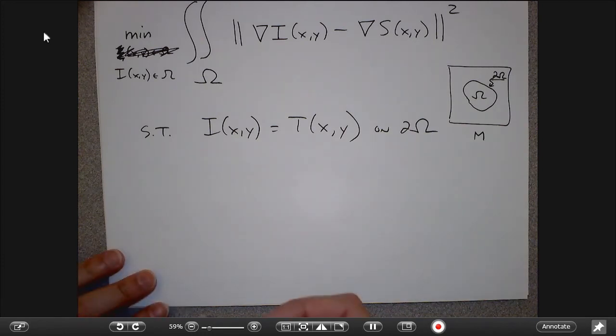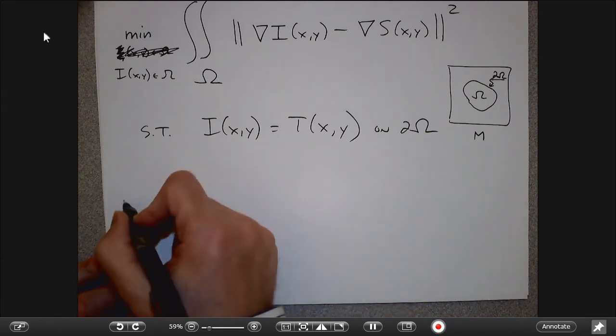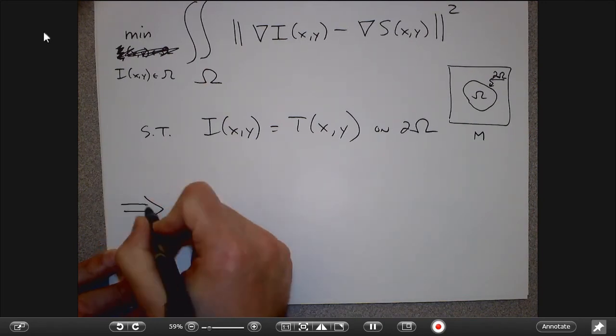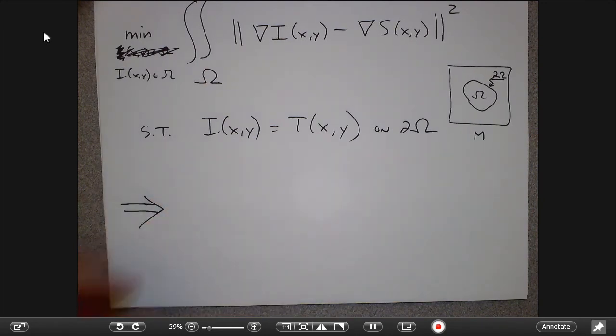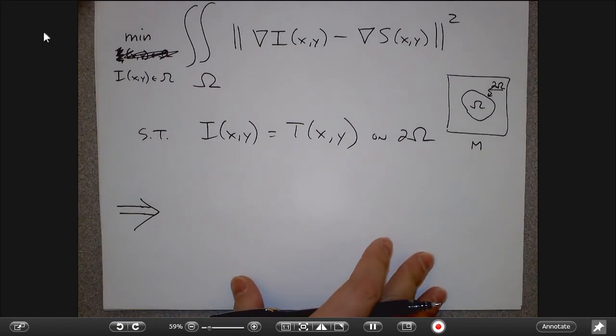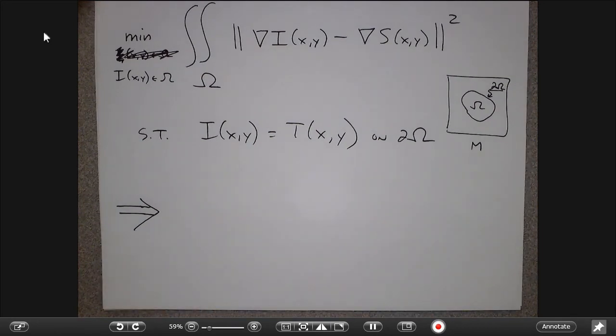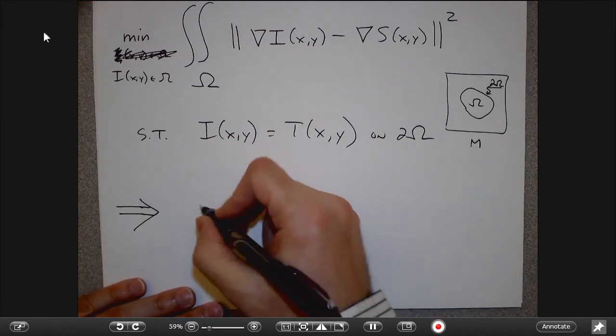Okay. And so I will save you the mental anguish of getting from here to the way that you actually solve the problem. But just for those of you that are interested, this is a variational calculus problem, and there are ways of going from a minimization problem that looks like this to a solution. And so here is the solution.